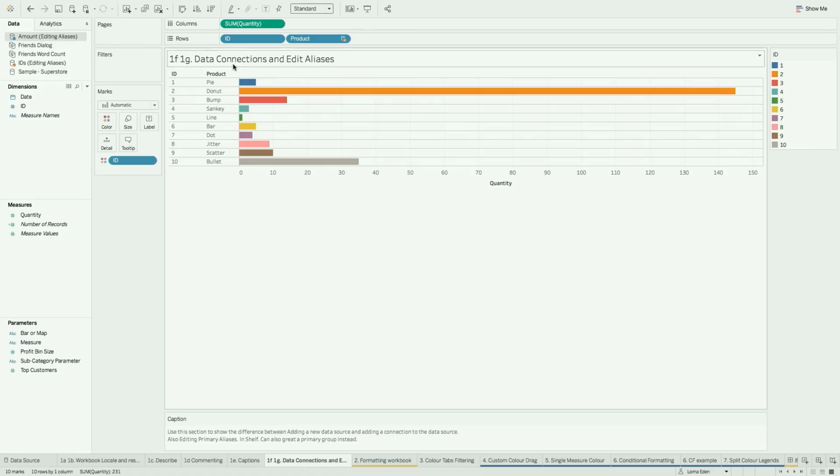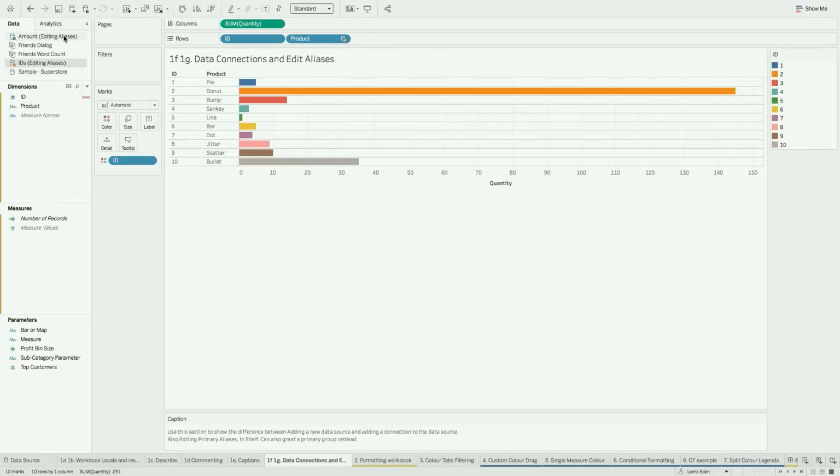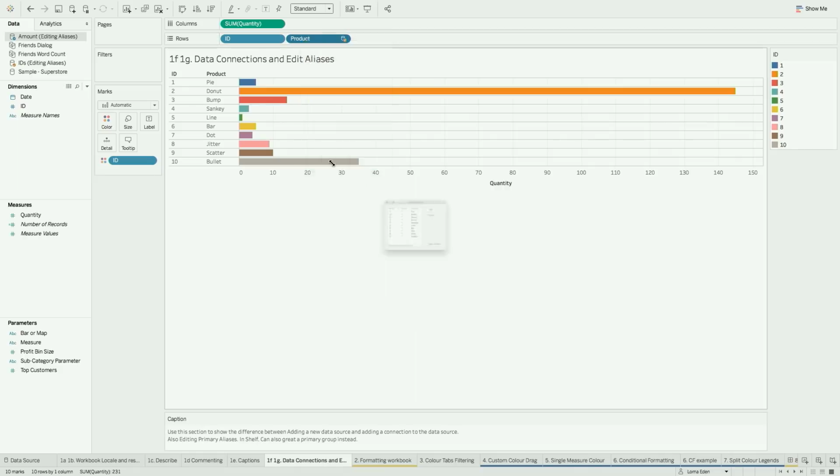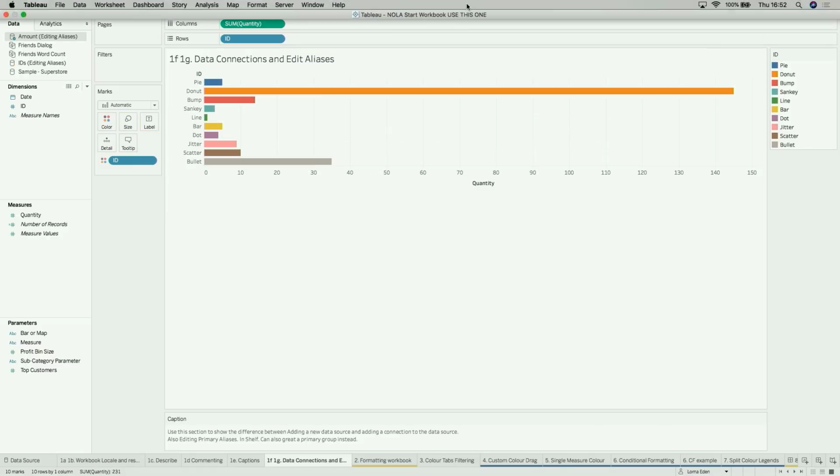So then, if you want to edit the primary aliases, you have to make sure that we have two fields that are linking, and then we have the ID and the product from the secondary data source. If you click on the secondary data source pill and edit primary aliases, and then click OK, it will automatically revert them to the primary data source, and we can remove any secondary fields.